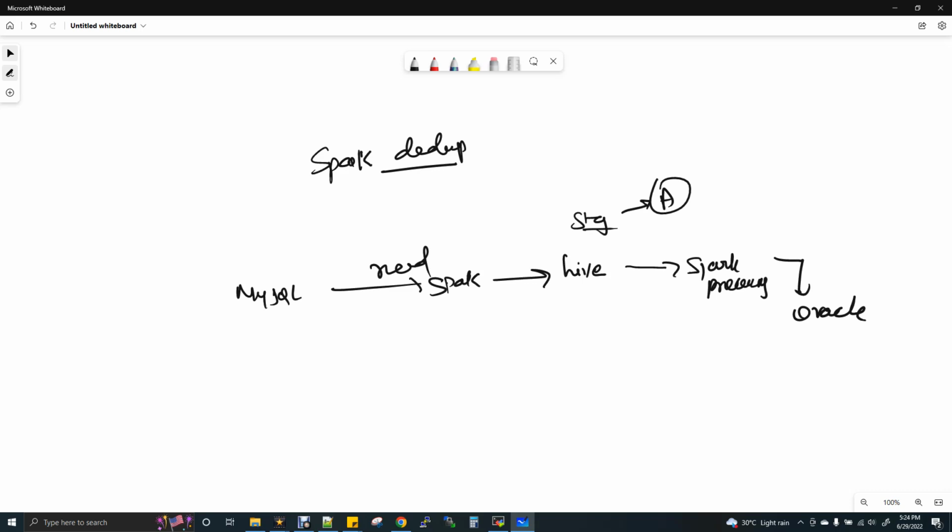Now imagine this is the architecture. MySQL to Spark, and then Spark writes the data it has read from MySQL as an intermediate table in Hive. The table name is A, and then you do Spark processing, reading the A table, do some processing and write it to Oracle. Now I want to schedule the whole flow, and the job should run once every 5 minutes. Imagine the first schedule has been executed.